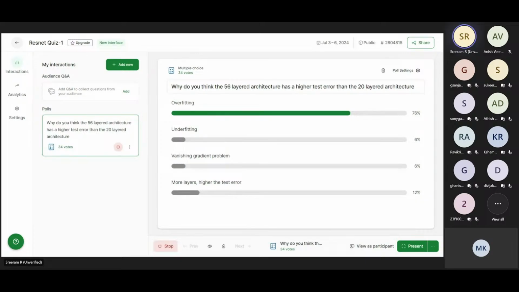Fine. So most of you are telling it's overfitting. And some of you are telling that it's more layers and higher the test error. Okay, fine, that's interesting. And some of you are telling underfitting, and some of you are telling vanishing gradient problem. Okay, fine. I think the time is up. So I will explain the solution in detail in the coming slide.